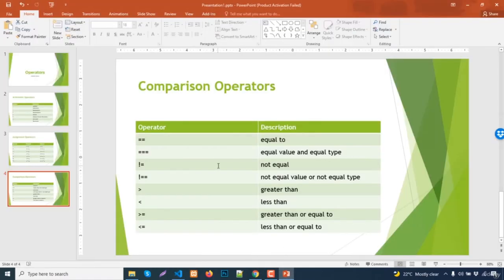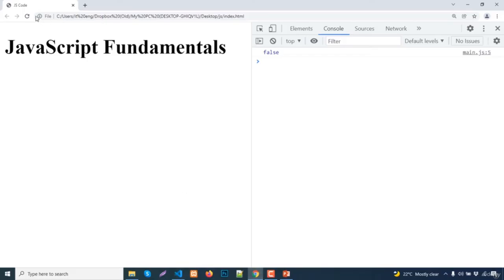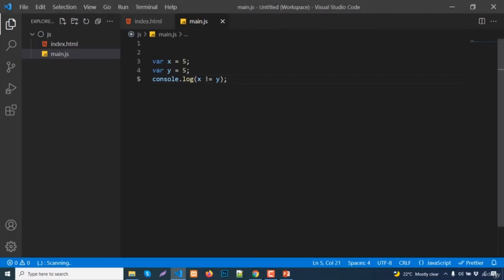And then it is not equal to, so it returns true when left and right are not equal. So if you again write 5, okay, and just write this sign and check not equal, so it is false because 5 and 5 are the same, so it returns false.